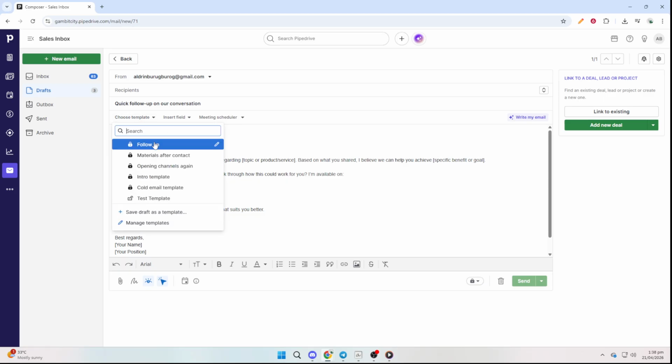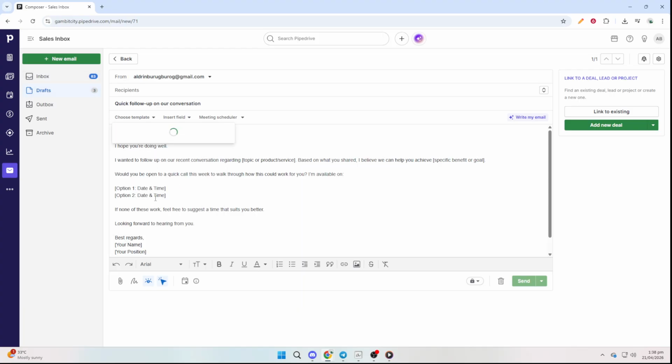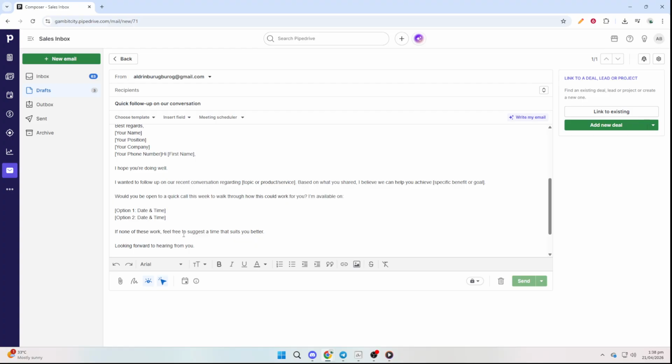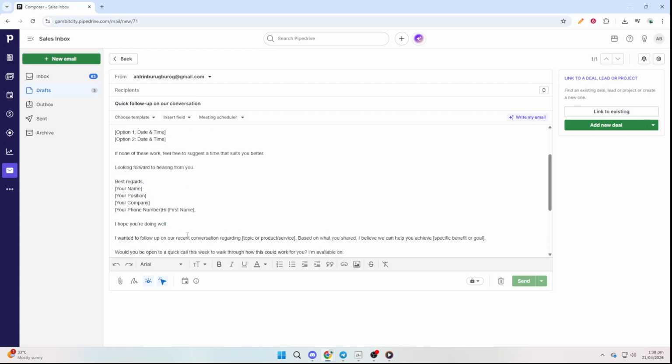To pull it into any email, open a Compose window, click Choose Template at the top, and select the template you just saved. Pipedrive will automatically fill in the subject and message. Before you hit Send, scan for any placeholders and add the correct names or details, and attach any files you mentioned in the body. This simple check keeps your outreach accurate and personal, and that's the full process.